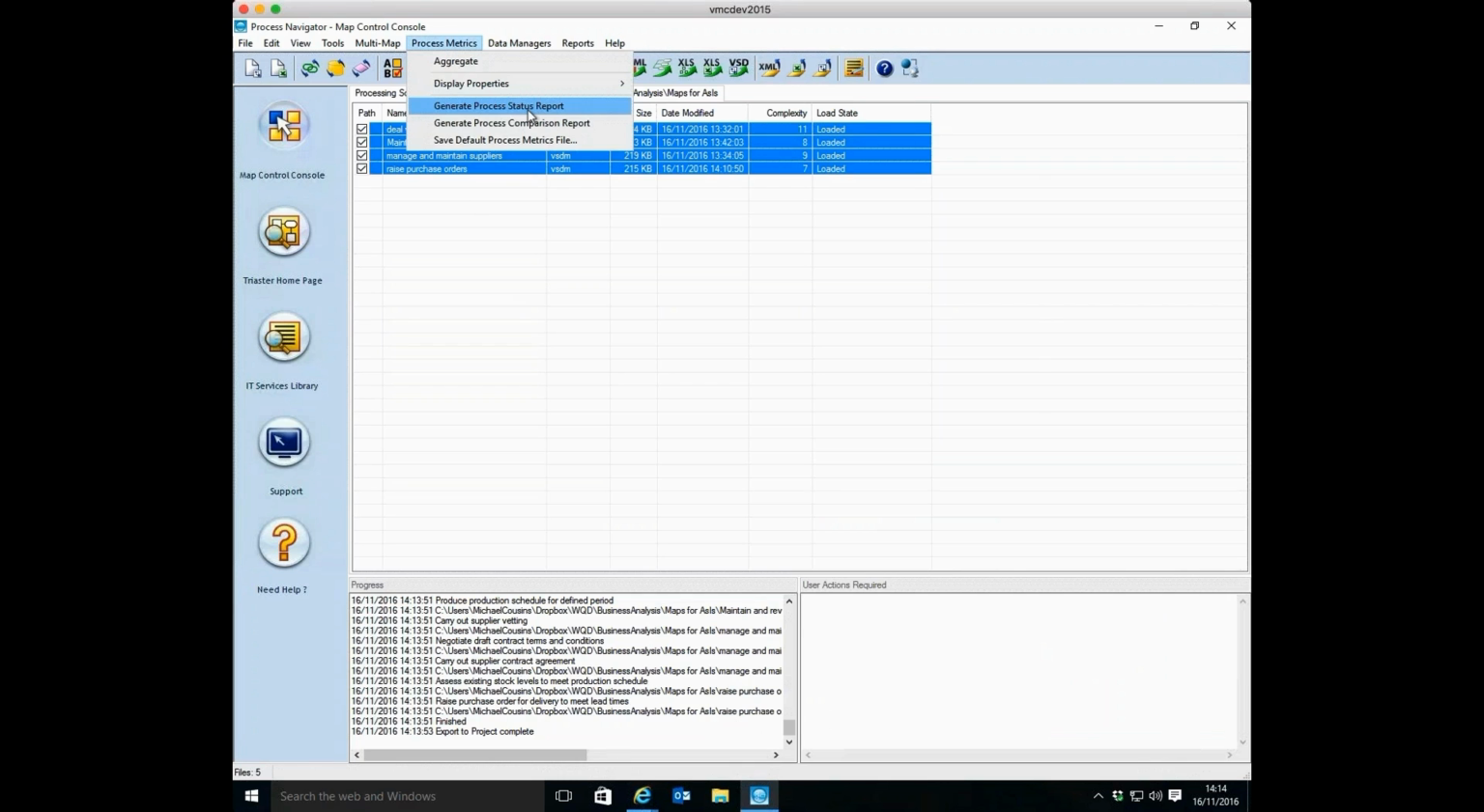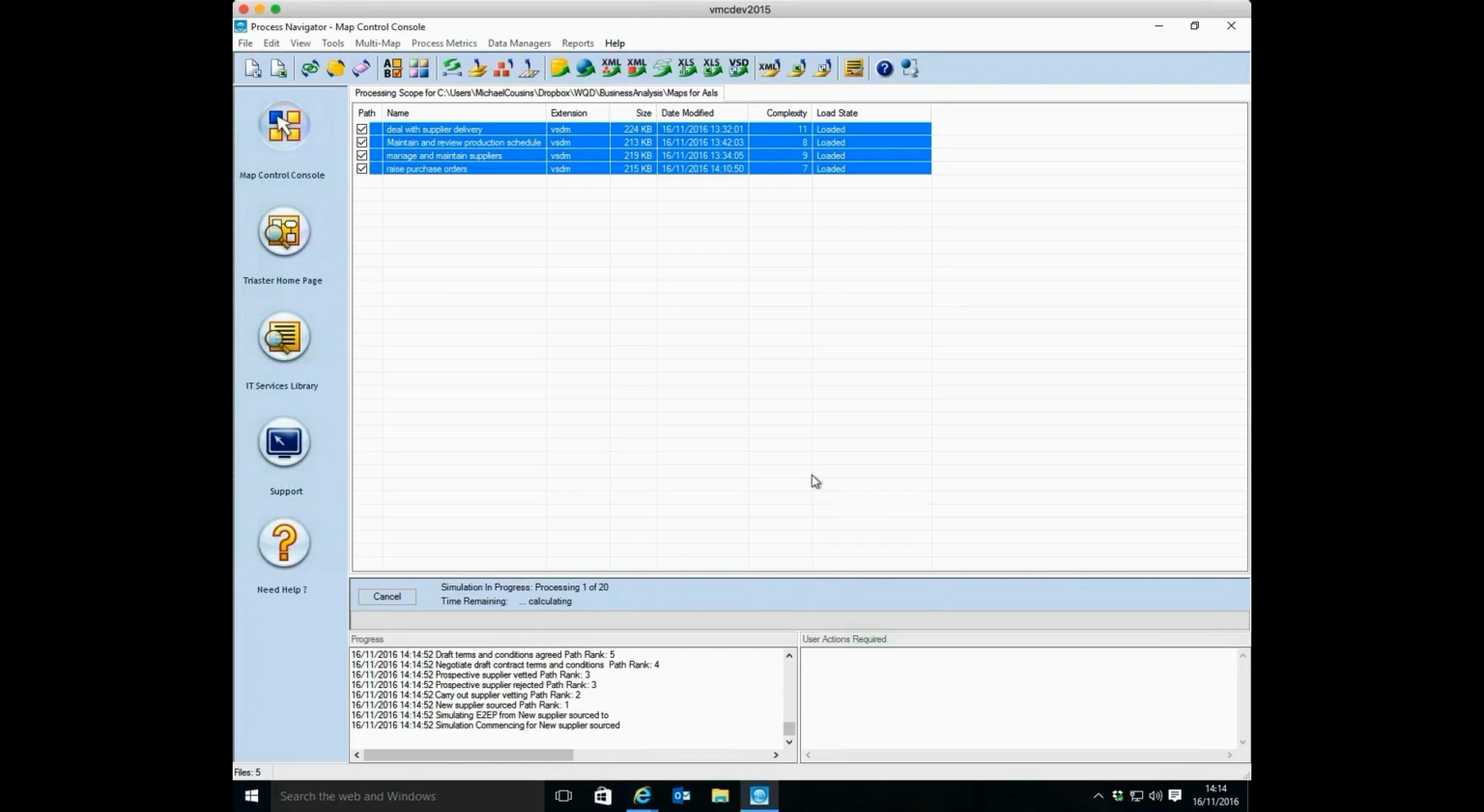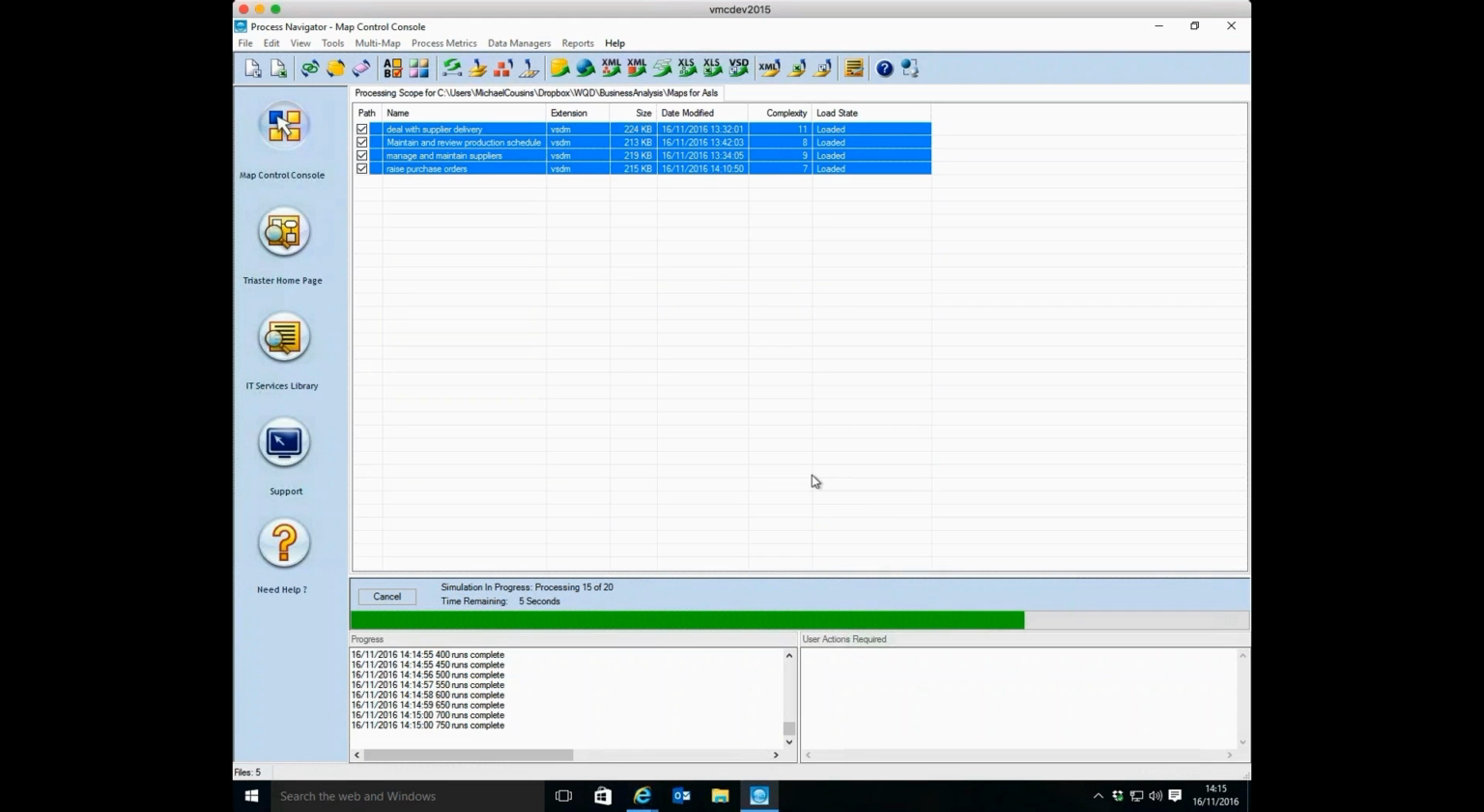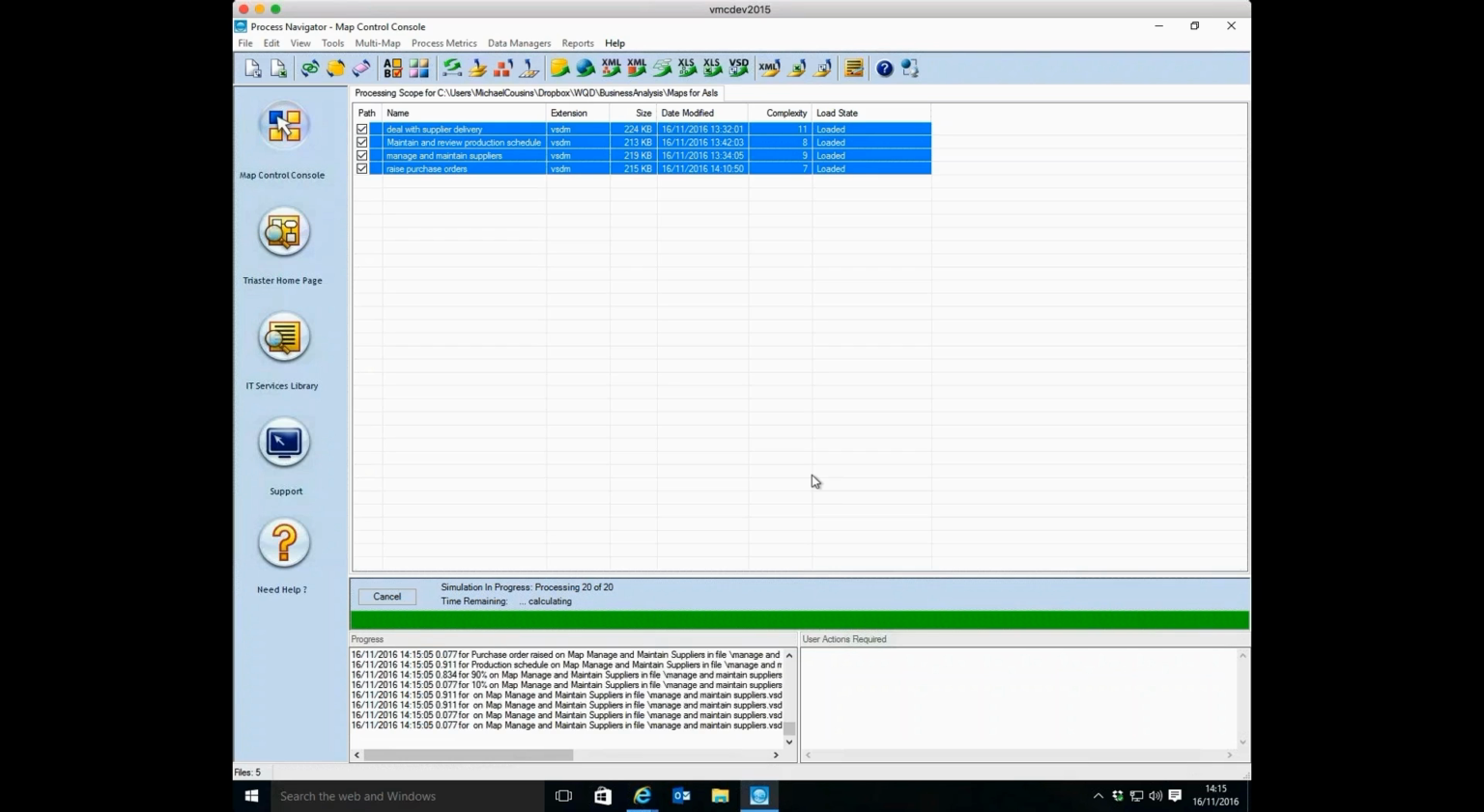So what we have is what's called a process status report. When I run this, it's literally walking through the process from beginning to end. And each time it encounters an object, you can see each of the runs here that are totting up. We're going to do 1,000 today, but you could do millions, in fact. But each time it encounters an object on each one of those runs, it adds a cost to the average.